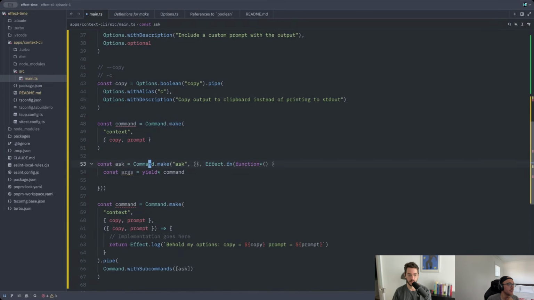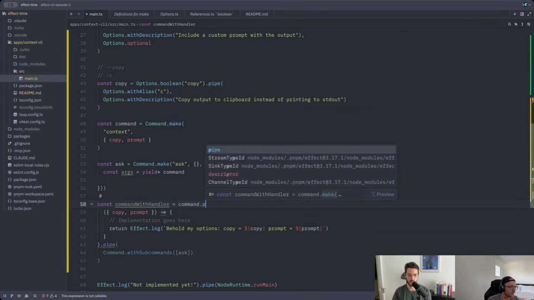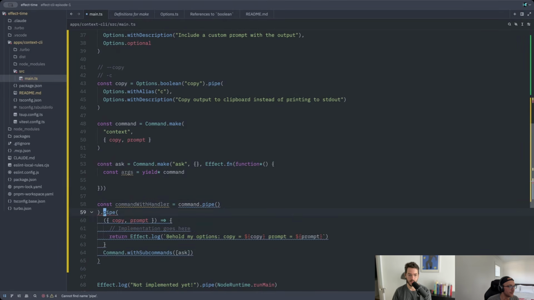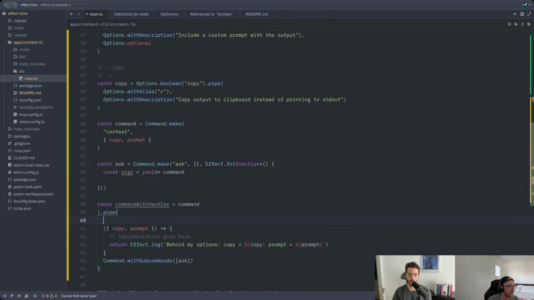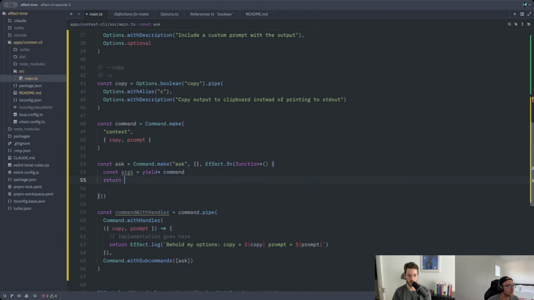I see what you mean. Yeah. And then later on you can just do a command.piped, command with handler. Yeah. Okay, I see what you mean. Yeah, I'll move this down here. Command.with handler. And then theoretically, that would all go there. And I've screwed something up with my slash there. Yeah. So now if you look at the type of args.